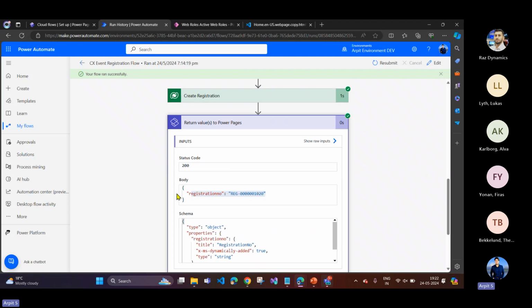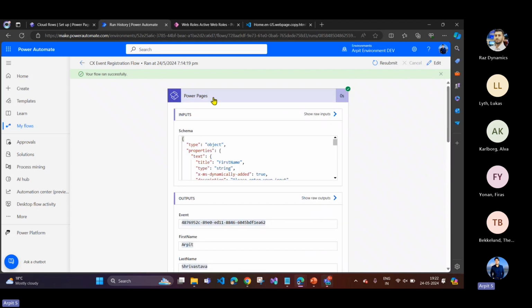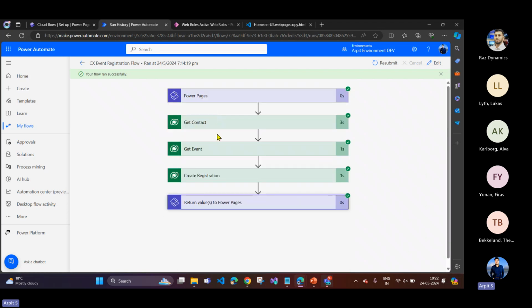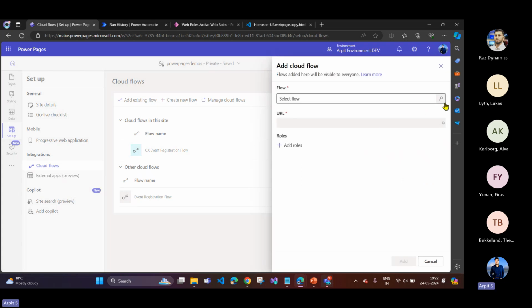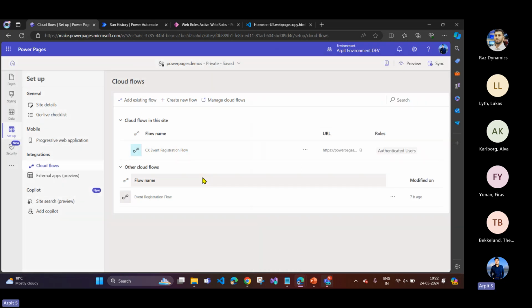Now, how does my JavaScript code look, because this is just Power Pages? How can I call that? Once your Power Automate flow is ready, you can link it in your Design Studio. Just click add existing flow, if you have not created it from here. If you have created it outside the Design Studio, click add existing flow, search for your flow from here, and then add it.